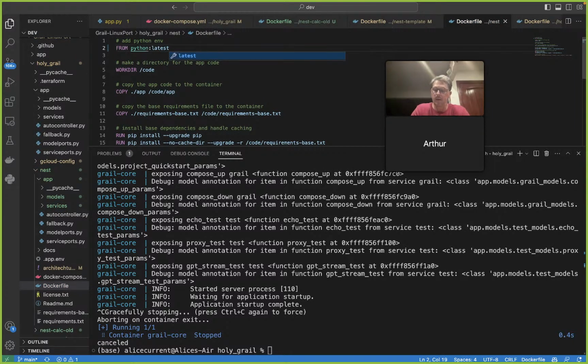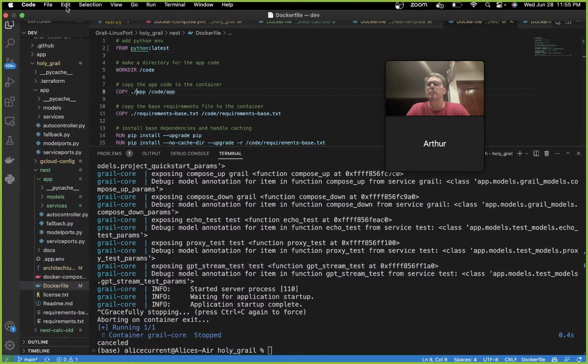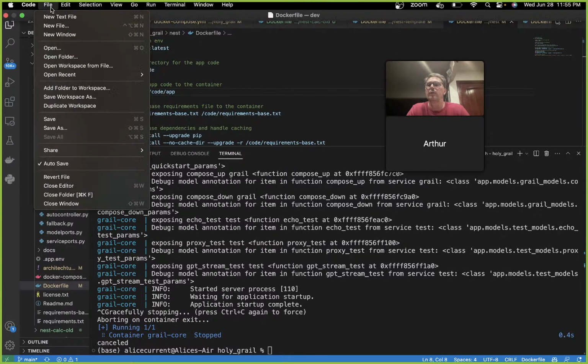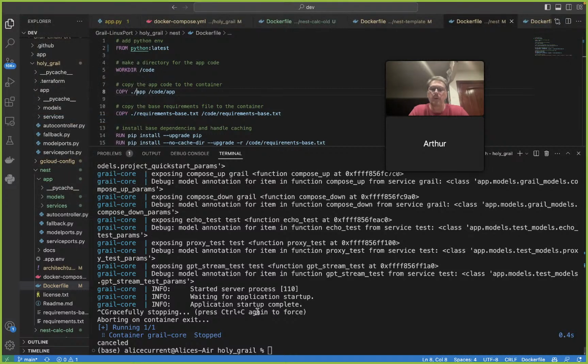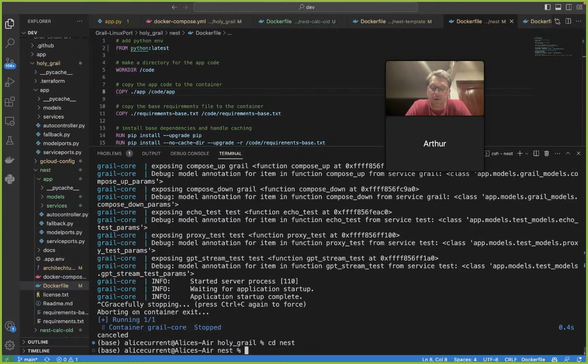Okay. All right. Should be autosave, but just in case. Okay. So what's next? CD Nest, Docker Compose up. From Holy Grail, Docker Compose up. No, CD into Nest. Oh, CD into Nest. Okay. Because you think it already finished making all the code in this little Nest directory with my app. I think it did.